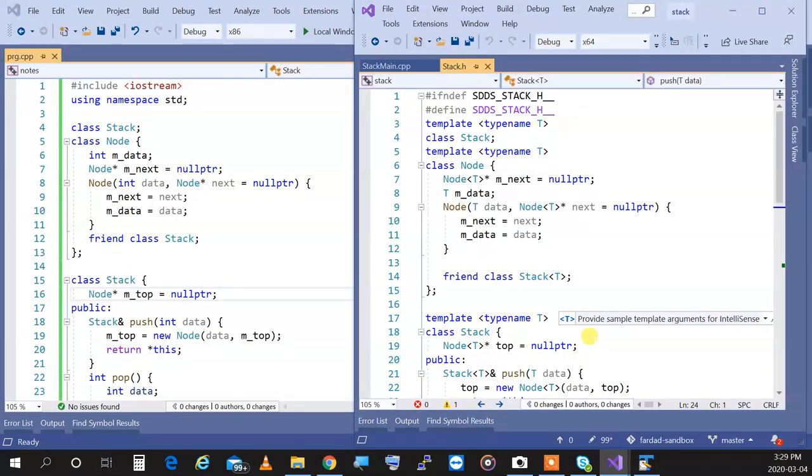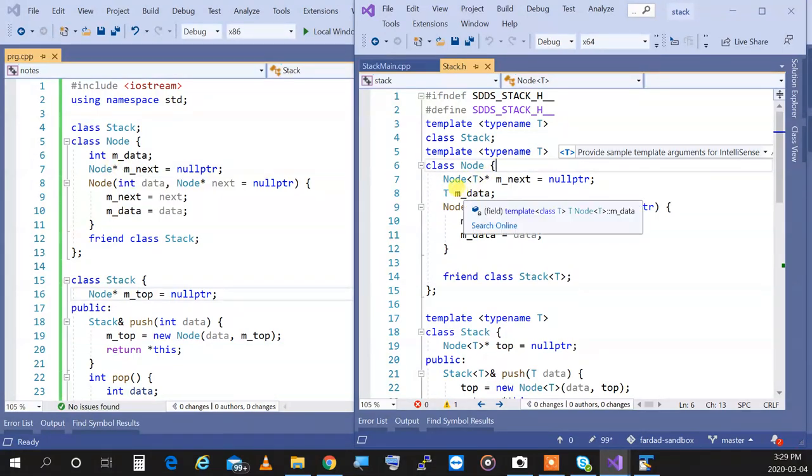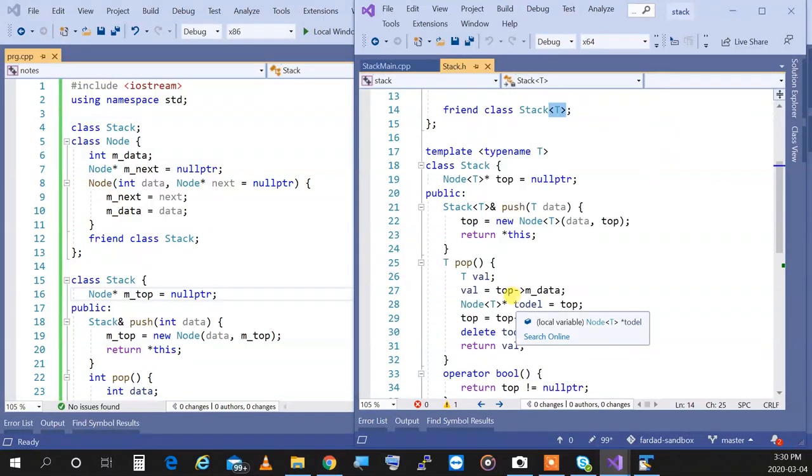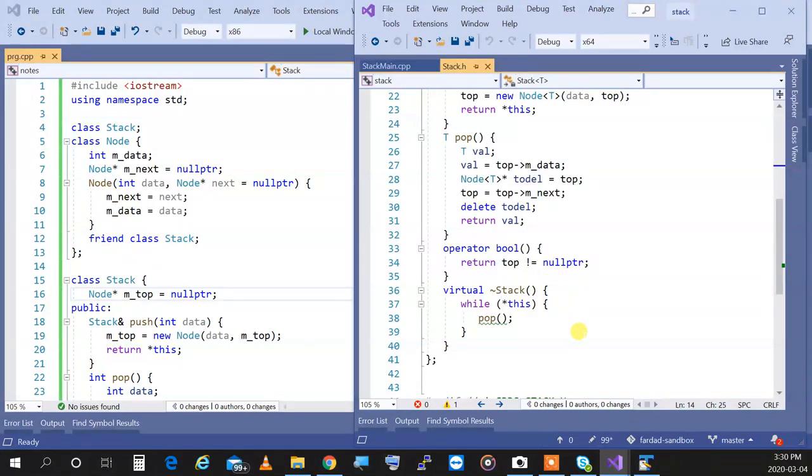You see that? I have class stack, I have template T class stack. I have class node, I have template class node. I have node pointer, I have int data, I have T data. I have node pointer m_next, I have node pointer next, and I'm gonna do it like this. Oh yeah, nullptr is fine, okay? And so everything's exactly the same. I'm just adding the signature of template to it as I go. And this is my stack, the same way it's going through. Everything's exactly the same. No difference.